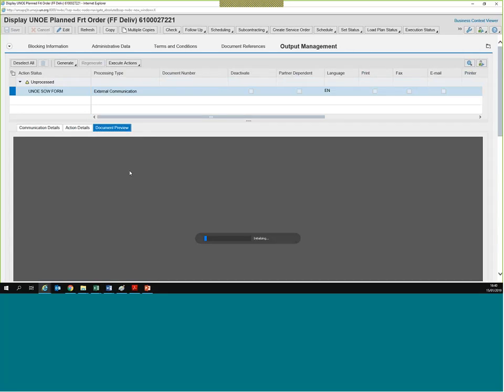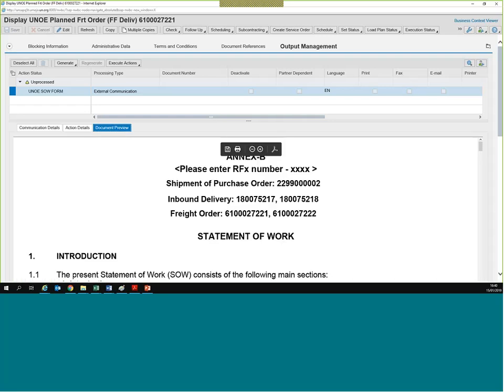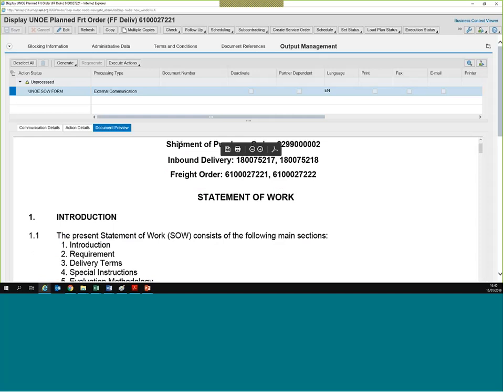Which route did they choose? The freight forwarder line? The route from Durban, Mombasa, or the shortest one? This is actually going to be inbound delivery freight orders. Okay, so this is the statement of work.